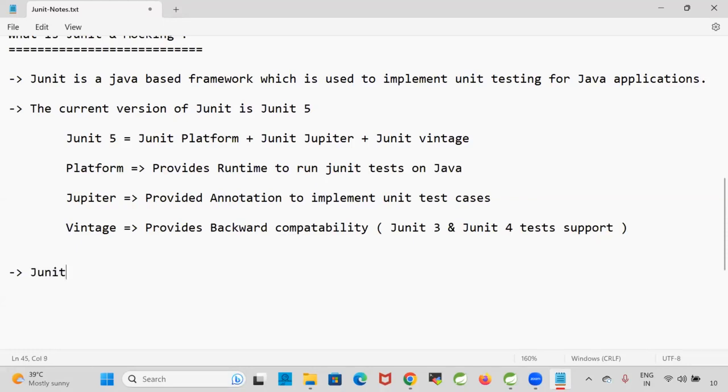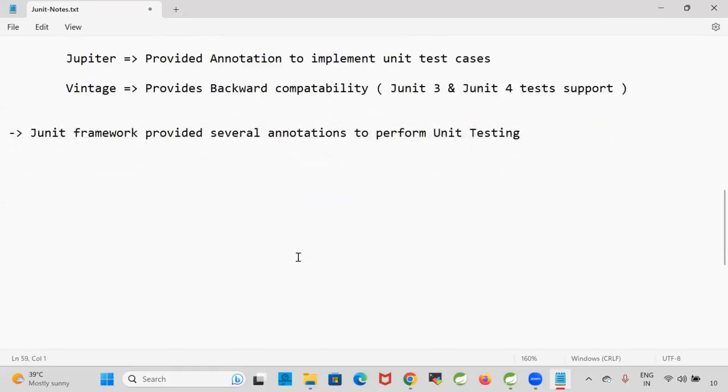JUnit framework provides annotations and assertions. JUnit framework provides several annotations to perform unit testing. As part of this JUnit framework, there are several annotations available. They are used to perform unit testing.